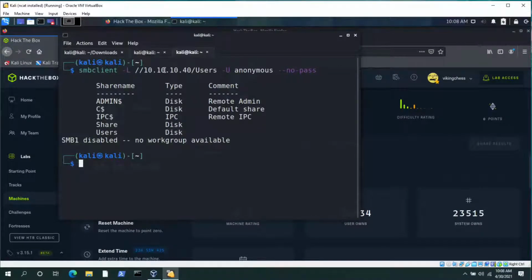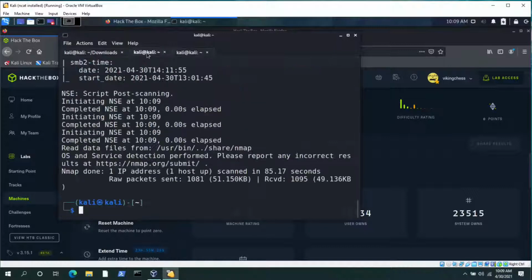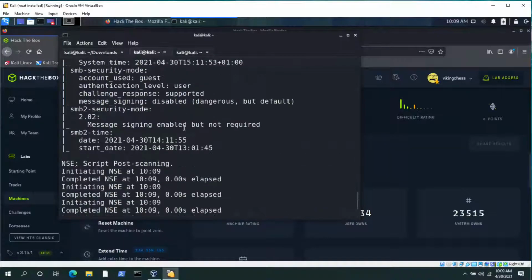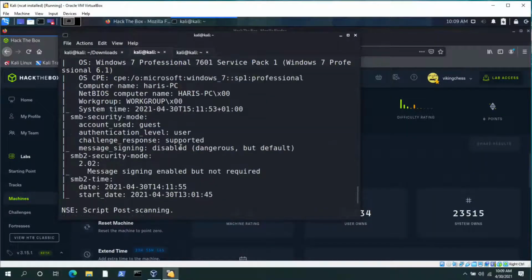Well, there's not an anonymous user, but we did gather a little bit of information about it. We can see it's disabled, so we're going to have to find another workaround on this, and hopefully our Nmap is going to come back with a little bit more information. All right, let's go back through here and see what we can find.